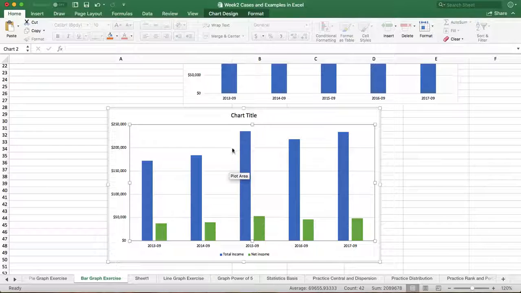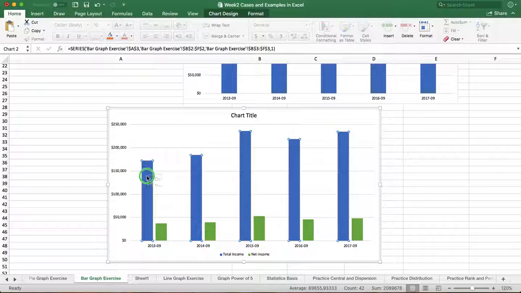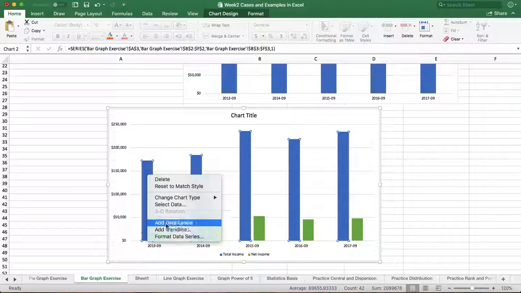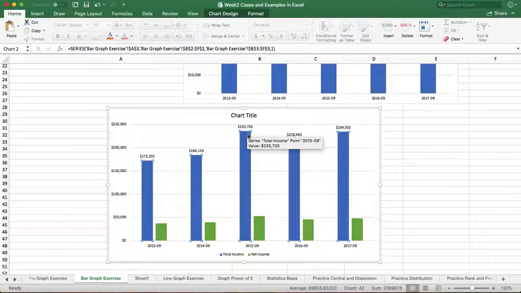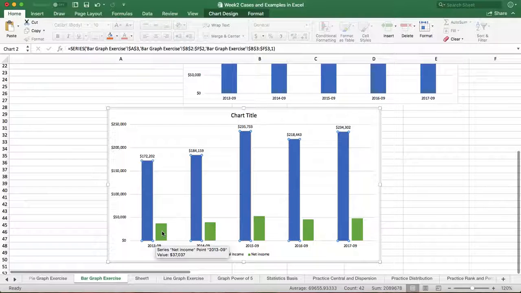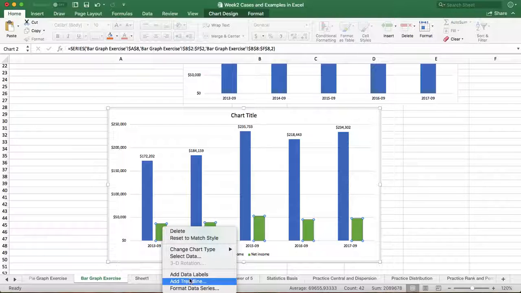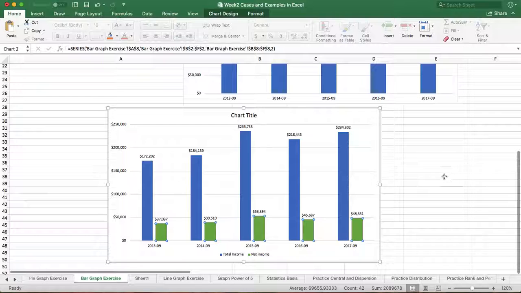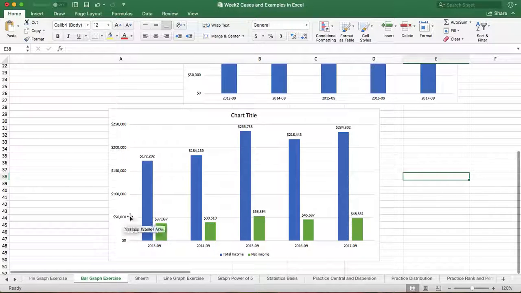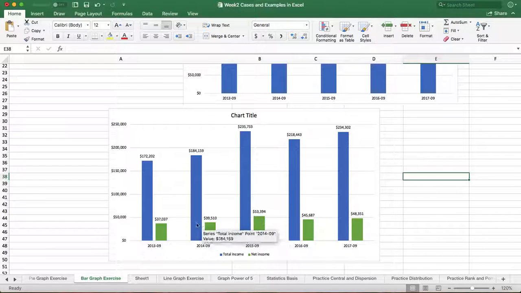We can put the data labels on. We click this blue column, right click and add data labels. Wow, look at it, the number is on the head. Next, click the green bar, right click and add data labels. Wow, we got the number on too. Now we have a very pretty bar chart.